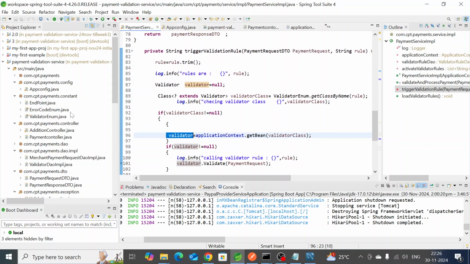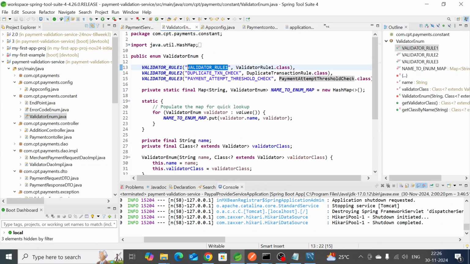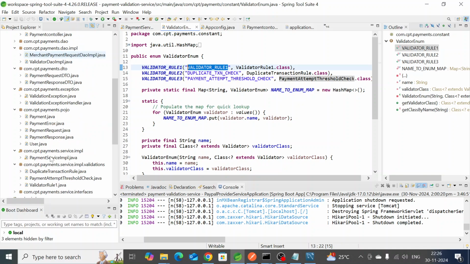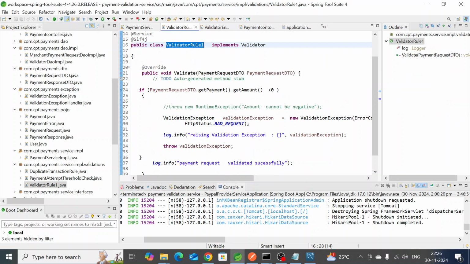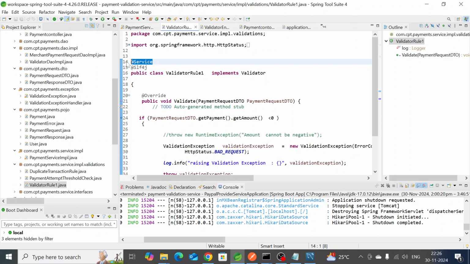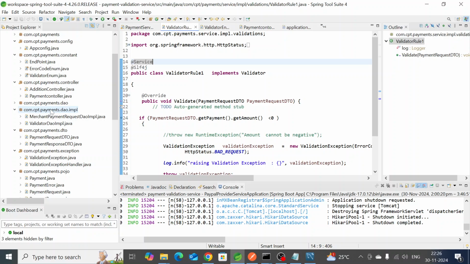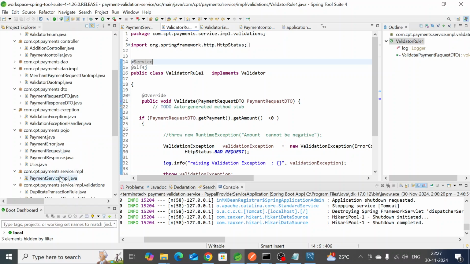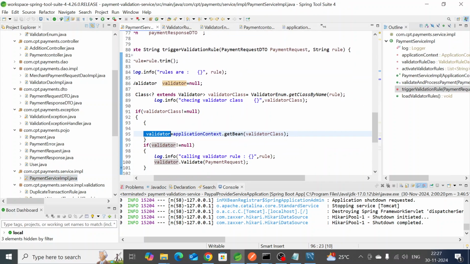So how is the bean going to be created? You can see in the validator enum. Here we are already declaring ValidatorRule1.class, right? And if you go to ValidatorRule1.class, here we are declaring the class with @Service. So whenever we declare @Service, this is an annotation, and Spring is going to create the object for us, right? Spring is going to create the object, and in the service impl class, we are going to get that bean.